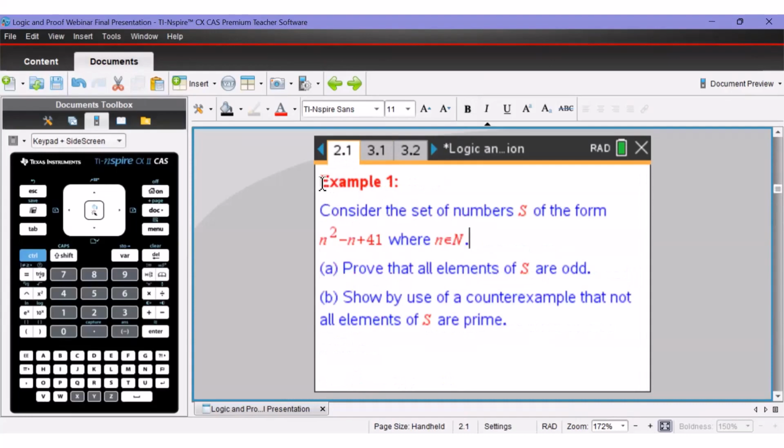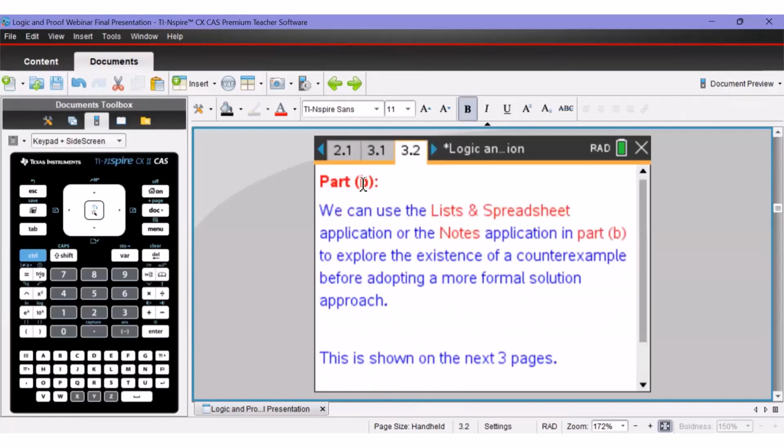We now go back and have a look at part B, and we're again going to make use of a part of the spreadsheet that I showed for part A. We're going to show by use of a counterexample that not all elements of S are prime. Just before we get to the spreadsheet application page, this page is saying that we can use the spreadsheet application, or indeed the notes application, for part B to explore the existence of a counterexample before adopting a more formal solution approach. This is shown on the next 3 pages.